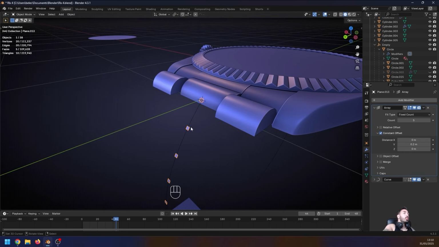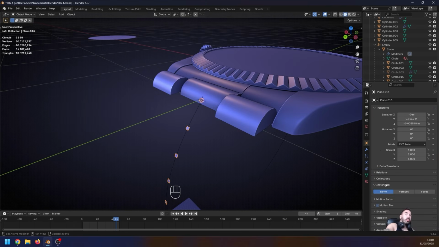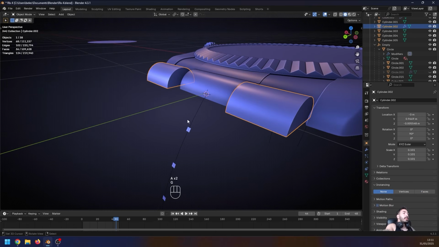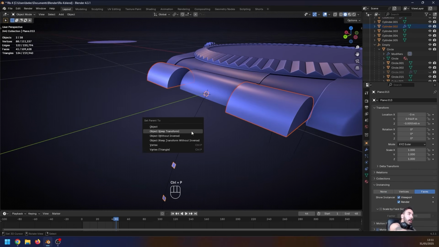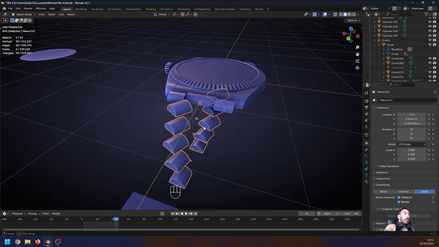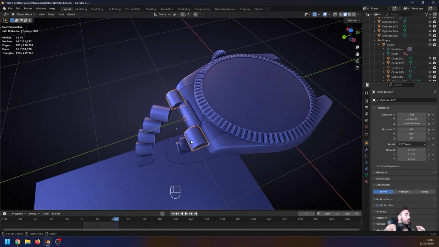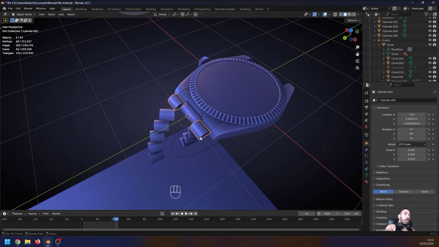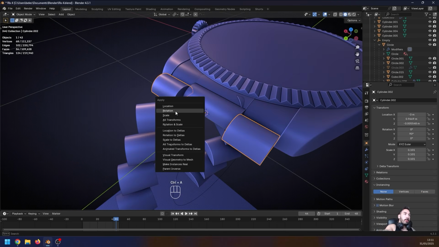And now once again, with this plane selected, you have to go to object properties, change this instancing from none to faces. And then you just have to select this chain link, and then select the plane, parent the chain link to the plane. You might get some crazy stuff like this, but that's because you have to apply the rotation of this chain link. So select that, press Ctrl A, apply rotation.